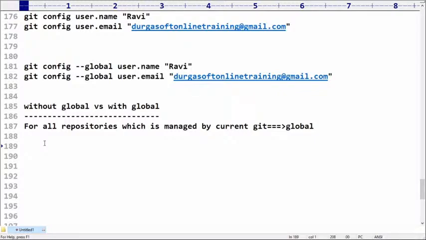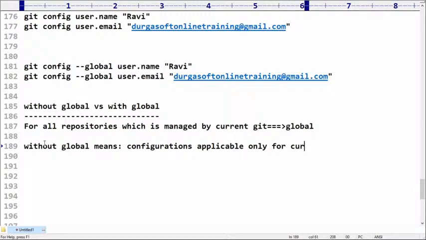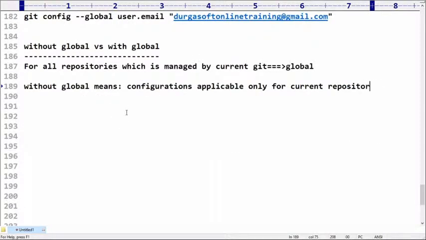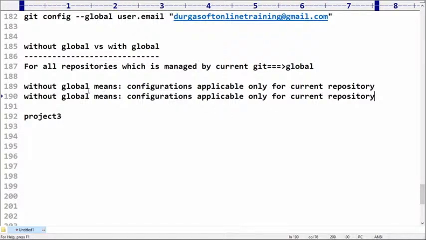Next, suppose local. Suppose I'm not using global. Without global means the configurations are applicable only for the current repository. Are you in the position to understand, right? So tomorrow if you are going to create project 3, if it is not global, then it will ask again what is the username, what is the email ID. Are you getting it?